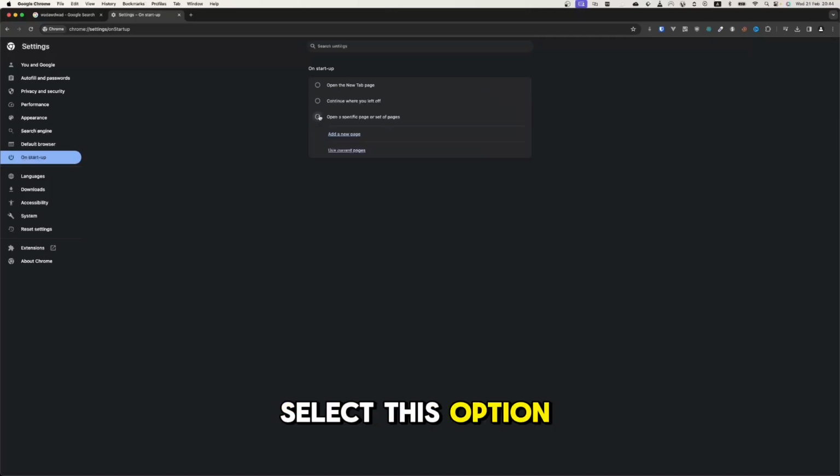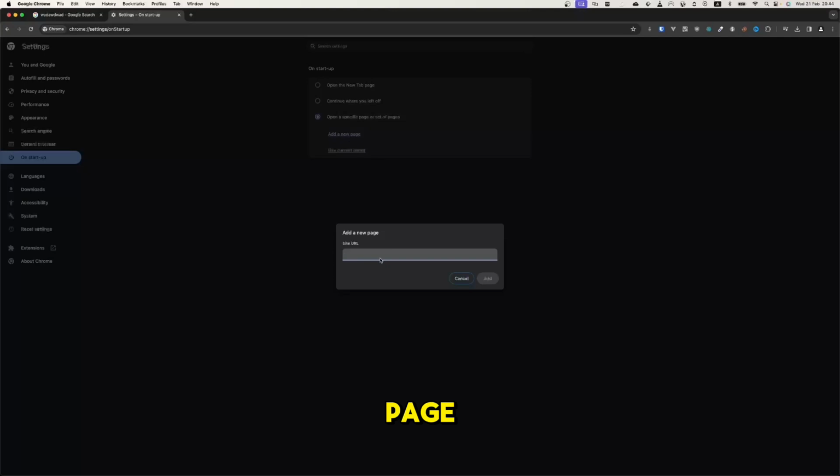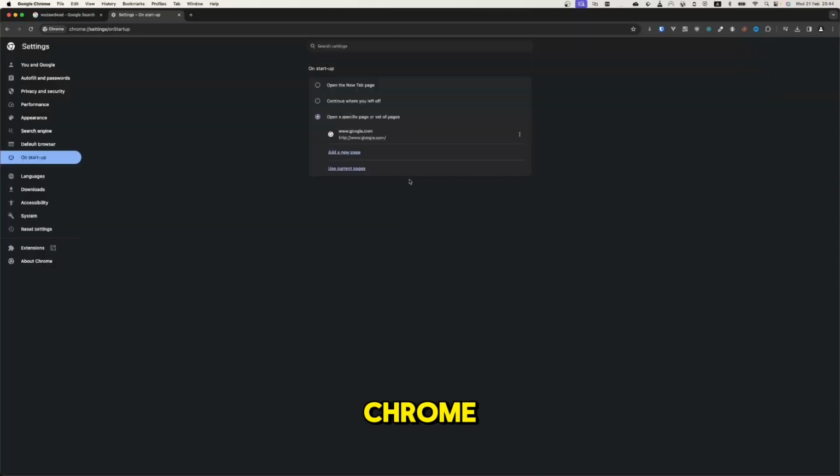Select this option, or you can just add a New Page, type the Google URL, and now when Chrome starts it will open Google. If there is Yahoo, click the three dots beside it and select Remove.